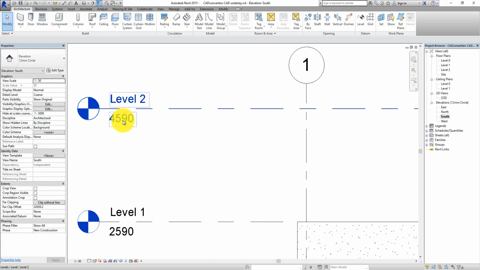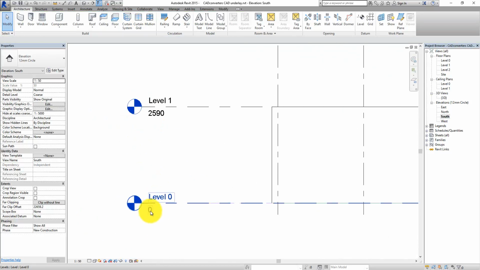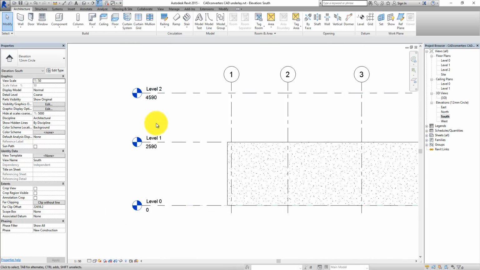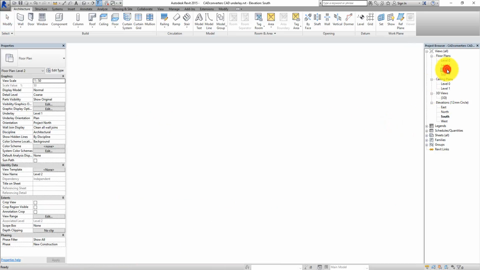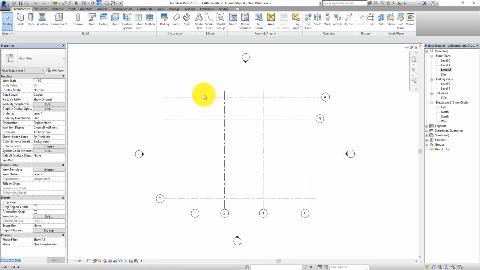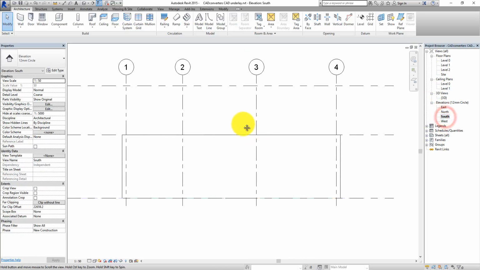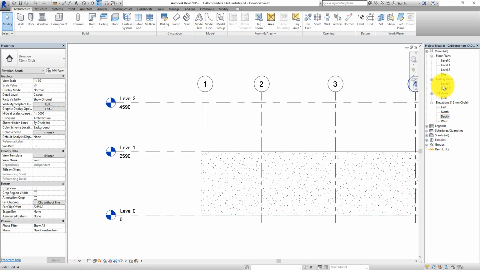That 4590 is referring itself to level 0 there. So it's 4.5 meters up from there. If I go to level 2, the view level that I've just added in, you'll notice that you can see the grid lines there, but then nothing else underneath. So the important part of this bit now is to understand that when you click on and open up level 2, you're looking down on it. So you're looking, like I say, down onto level 2.